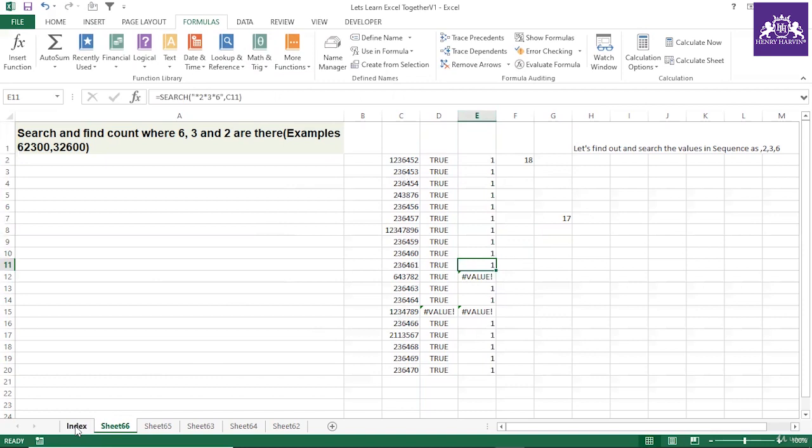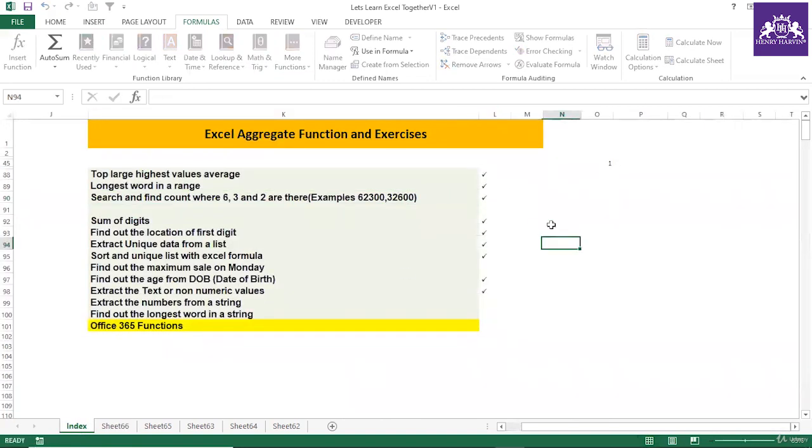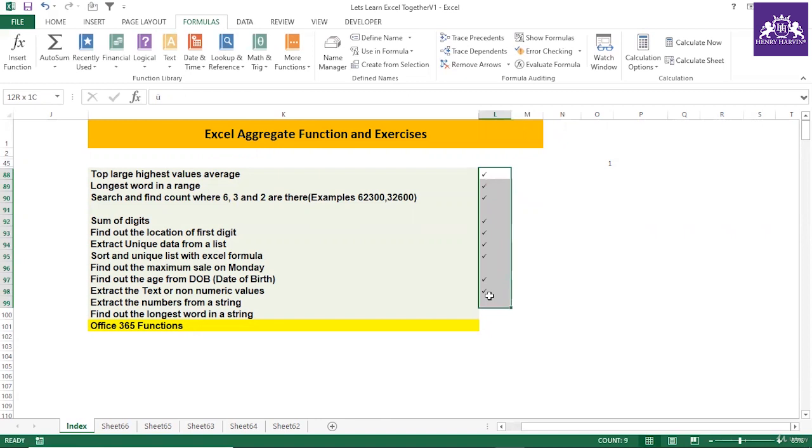Let me jump to the next scenario. Guys, these are the functions which we have designed for you to help you understand the basic concept of Excel. What we can explore in Excel is up to you. The more you practice, the better you will become, and the more perfection you will get in Excel formulas.